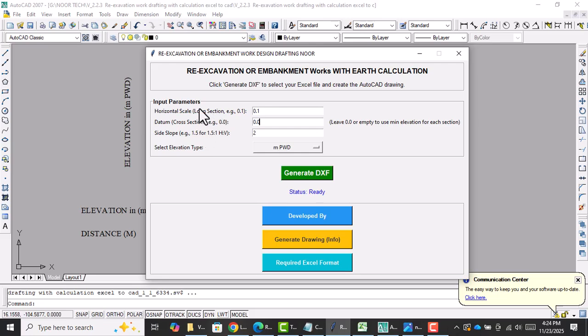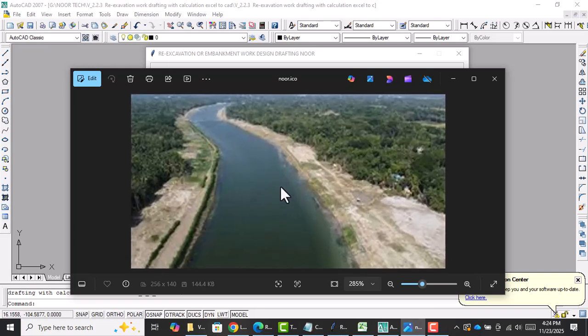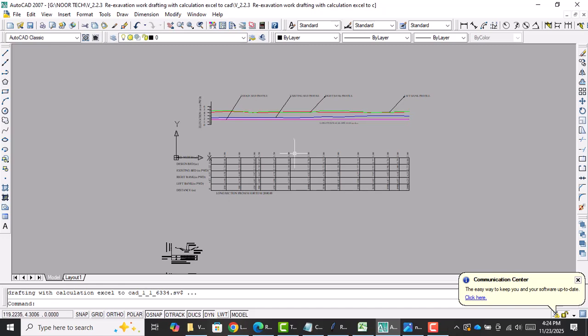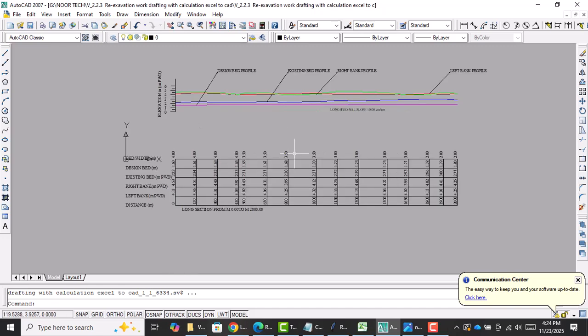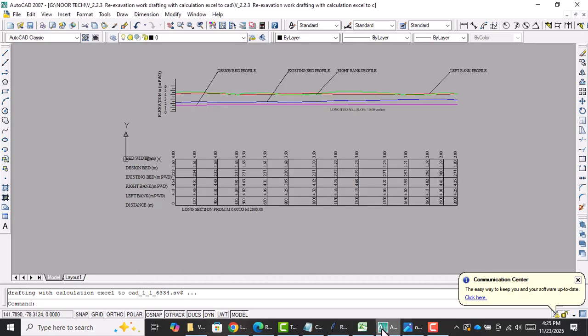And horizontal scale is very important, because suppose you have a river excavation for a khal, canal, or river, and you have a lot of data for long section and cross sections, and this is 20 kilometers or 10 kilometers. Then for the long section you have to compress the data into a shorter space, as you want to print this and see it precisely. So as you input this, the long section will be compressed.